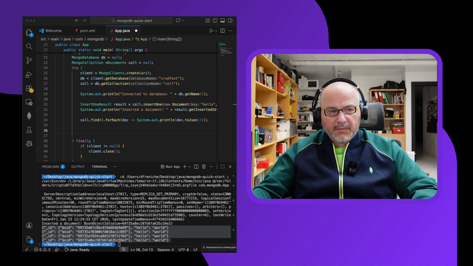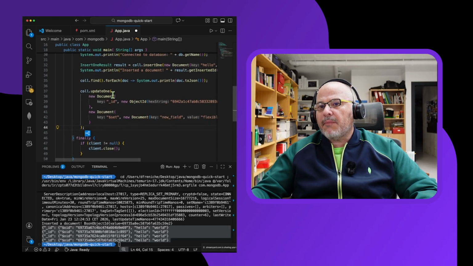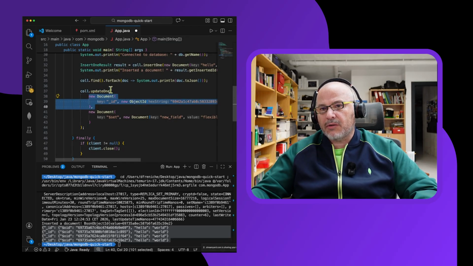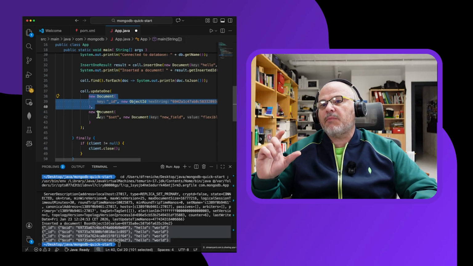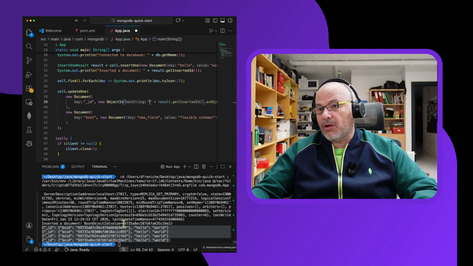So how do we do an update? To do an update, what we do is we put this code in here, and here I'm going to update just one document. Which document? The document that conforms to this filter. So this first document is the filter. It would be the where clause. I'm using here an object ID that most probably is not there.